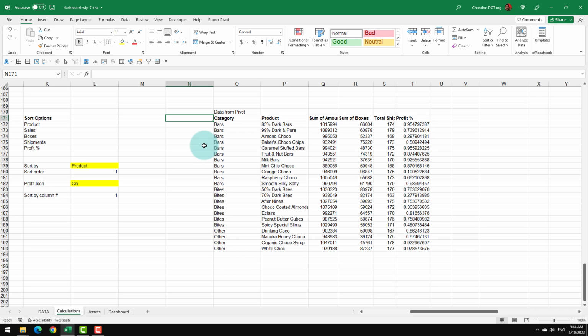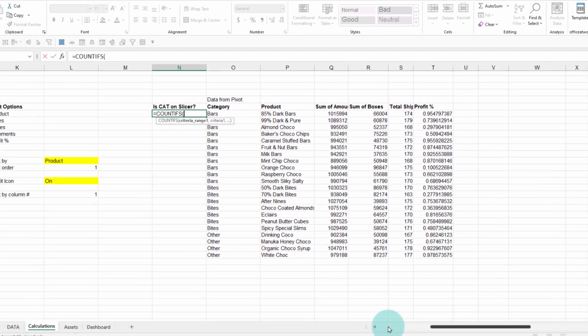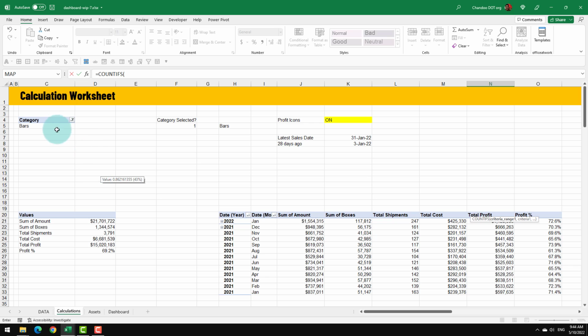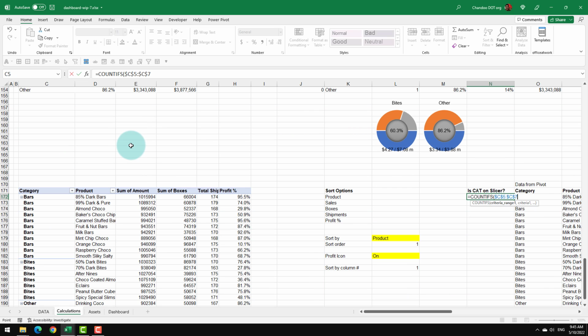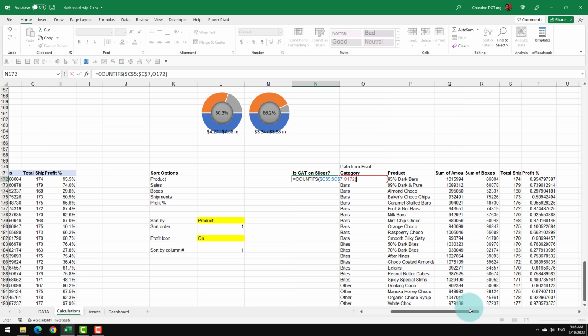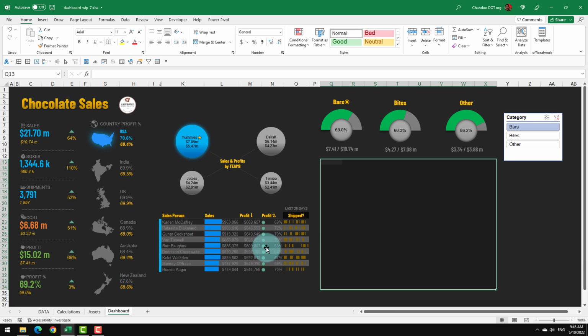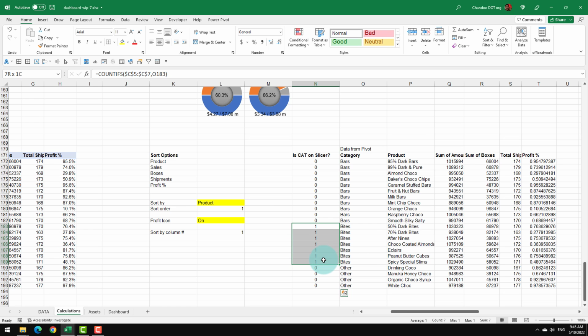So we can have an extra column here, is cat on slicer. And then for this one, we can use the COUNTIFS function, point to the first 3 cells here, lock them, and then just check with this value to see how many times it has appeared. It can only appear once or 0 times. Once if it is picked, 0 times if it is not picked. So you'll get a bunch of ones and zeros. Notice what happens if I change this to bytes. These are the ones that will have 1 and everything else will have zeros.